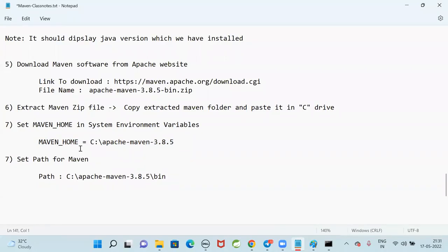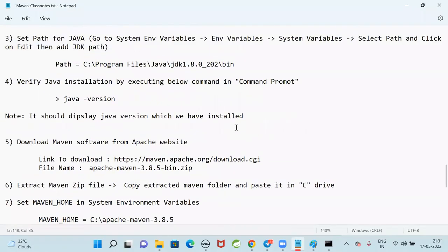I kept it in the C folder. So I'm giving this Maven home in the system variables. Once the Maven home is ready, then set the path for Maven in system environment variables. Maven home is up to the Maven folder. Maven path is up to the bin folder. So with this, our Maven installation process got completed.